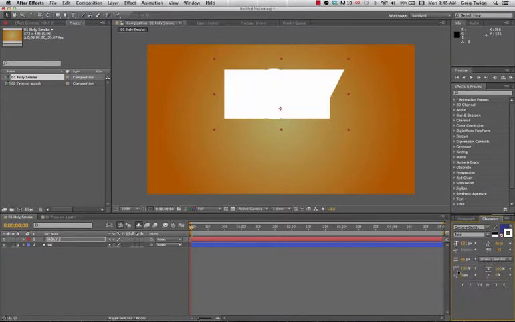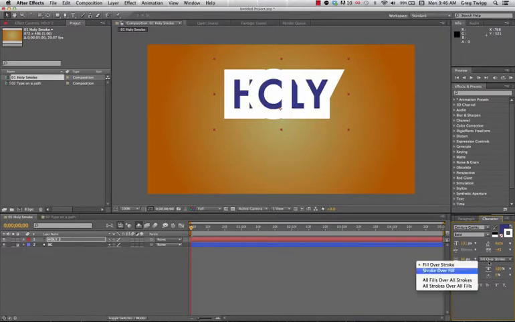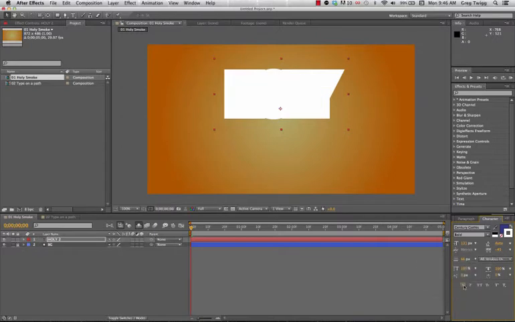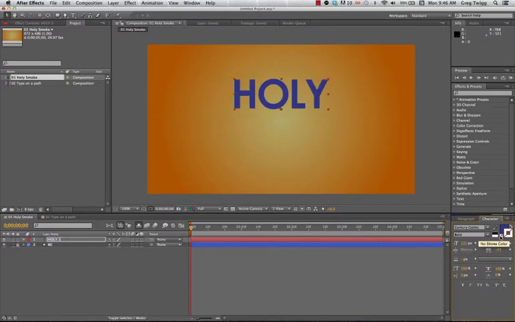Do you want stroke over the fill? Do you want fills over the strokes? Do you want all fills over the strokes? That pops it out on top, or all strokes over fills. So you have some options there as well. But like I said, I don't want it, so I'm going to go back up to my stroke and click no stroke.